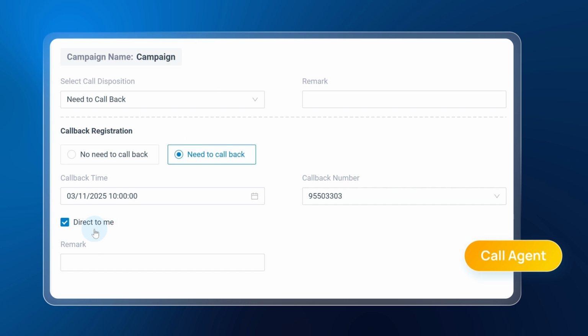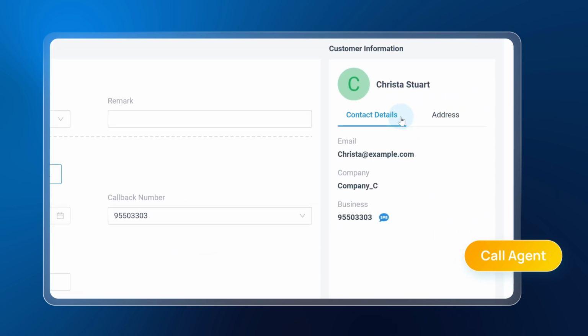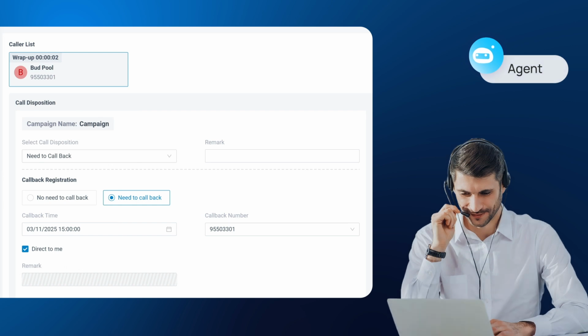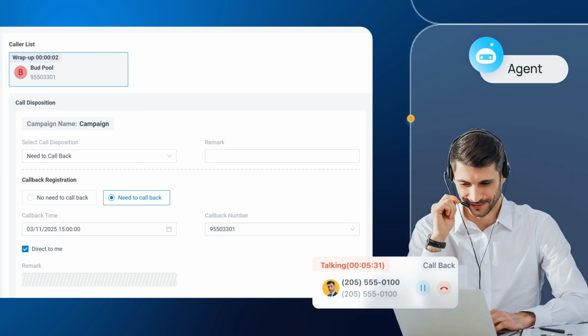Moreover, what if the contact list you're dialing contains your regular guests? An automatic customer information pop-up will appear and display details like their names, companies, and phone numbers. With this information, you can quickly engage with customers and provide a personalized and efficient service. The inbox makes managing outbound calls simpler and more efficient, helping you stay organized and focused on what matters: connecting with customers and driving campaign success.